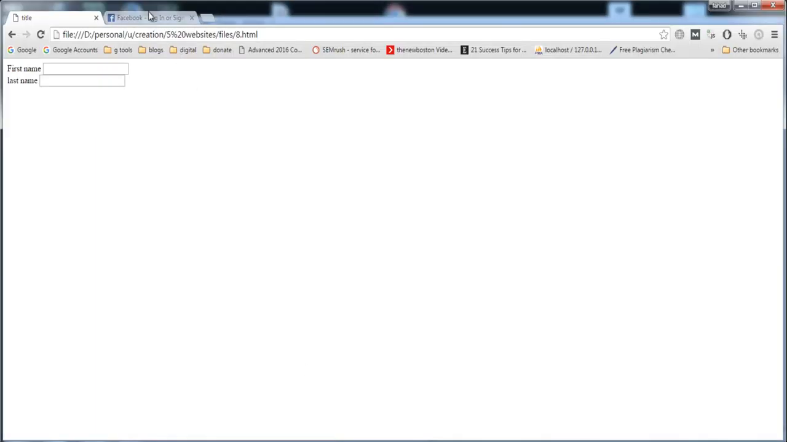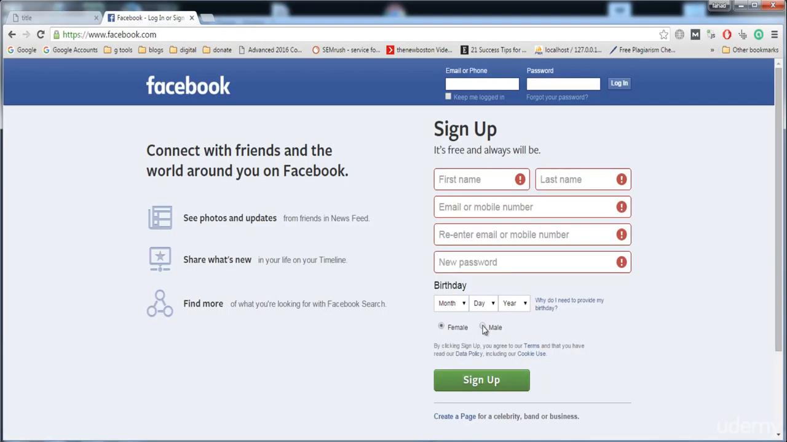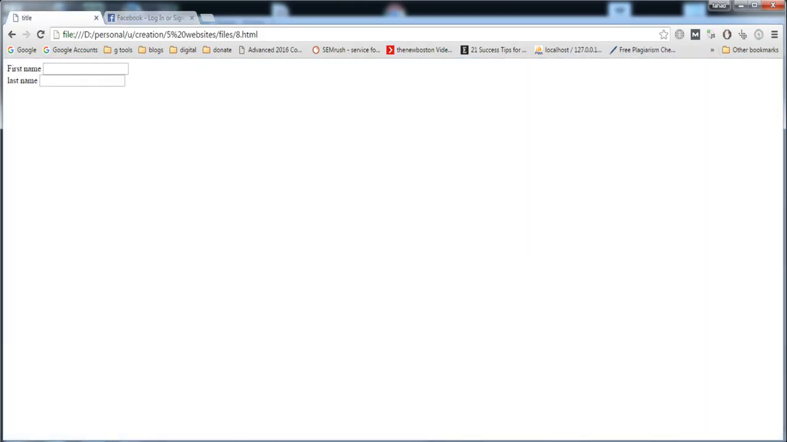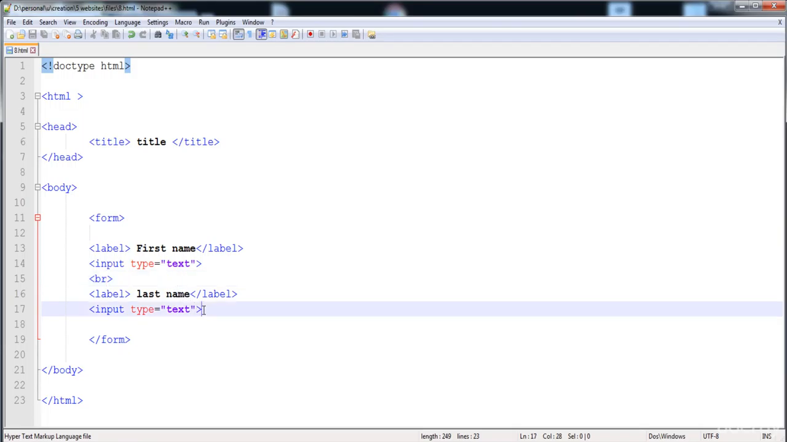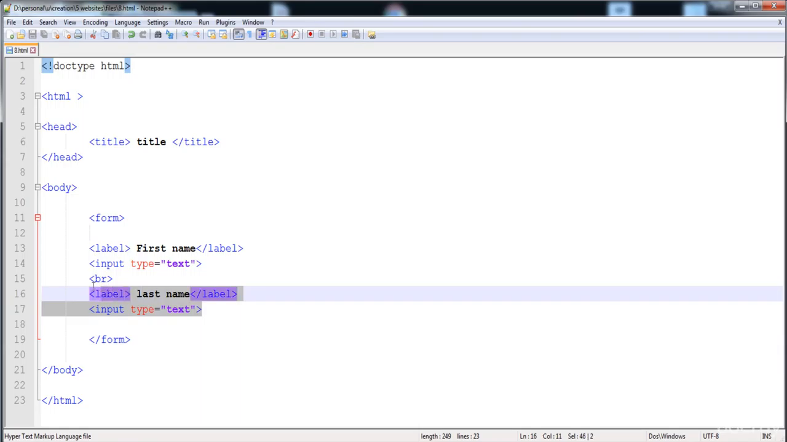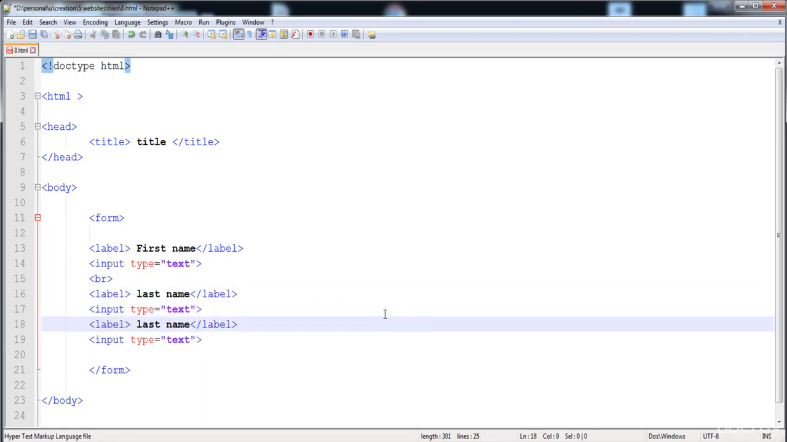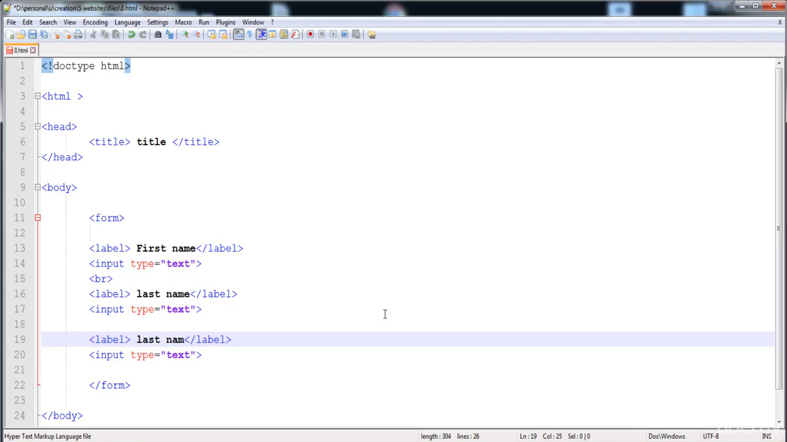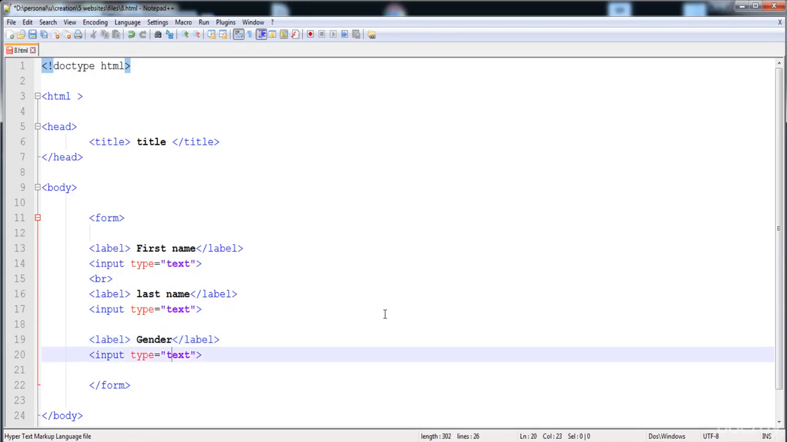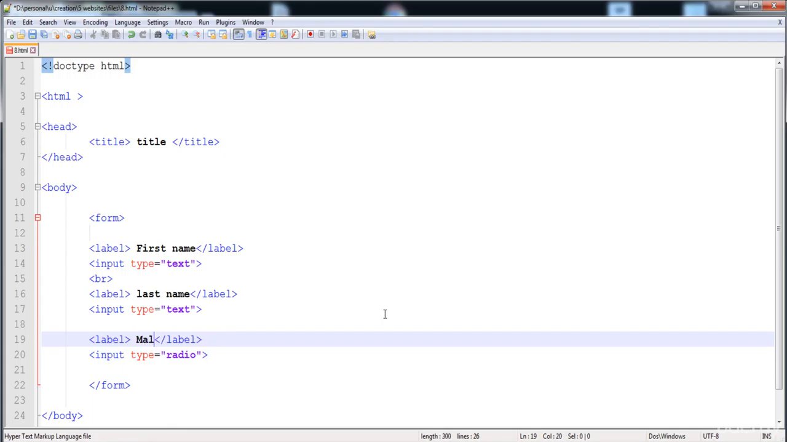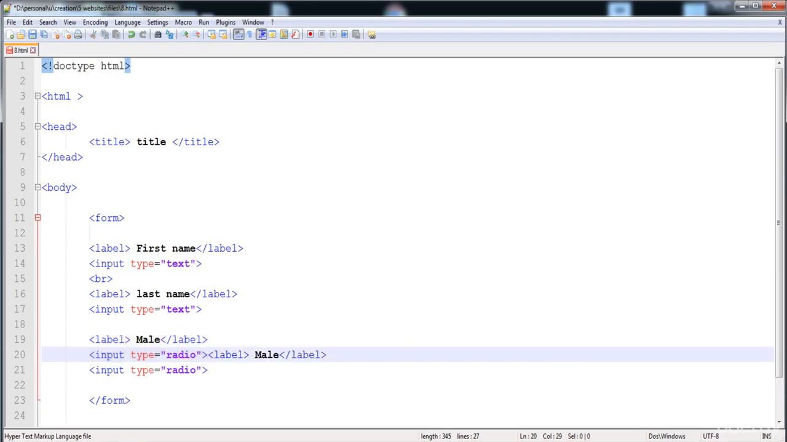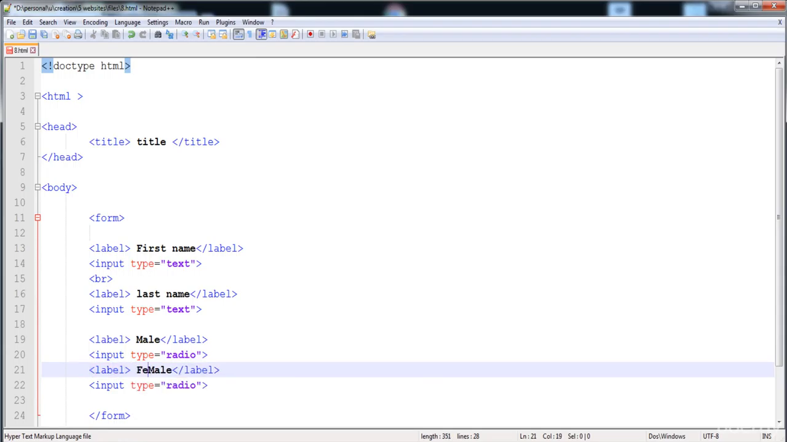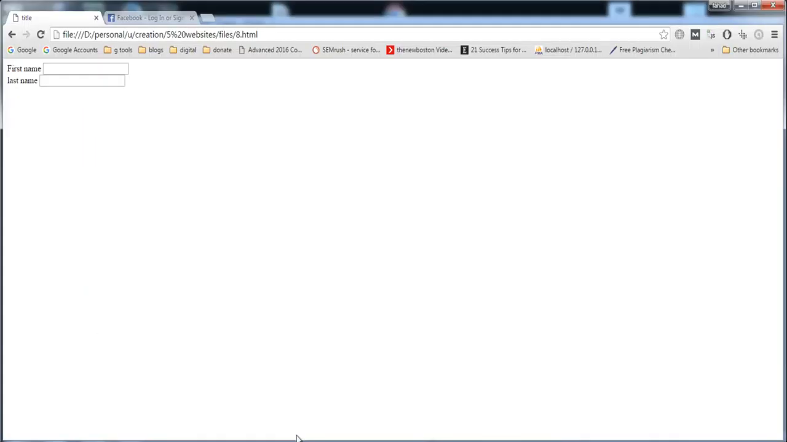But now I am going to teach you how to create the radio buttons like this. Here, these are the radio buttons to select the gender. And now I'm going to create the radio buttons like this. So now I'm going to copy this. And here I'm going to edit this to gender, and now we have to change its type to radio. Here is the radio, and now here I'm gonna write the male, and now copy this, and here is the female, and now let's execute it.